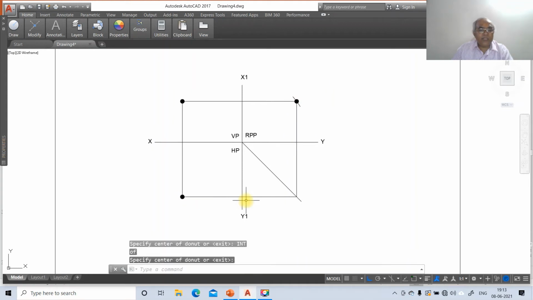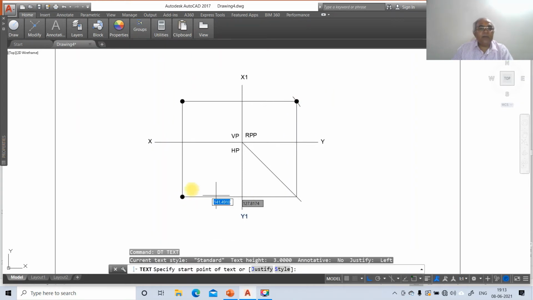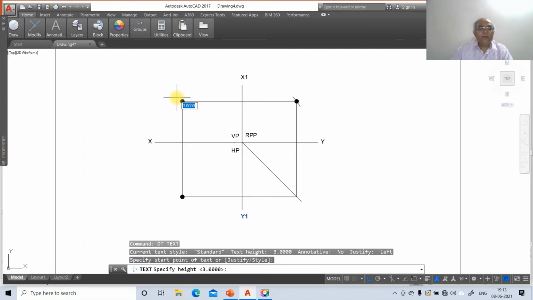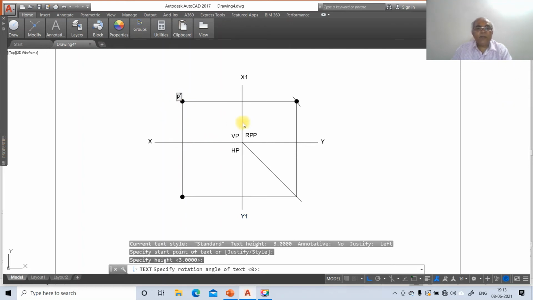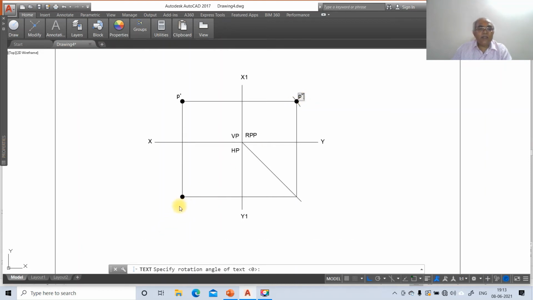Then go to dtext again. Switch off the caps lock. Here you type this as p dash, and here you type this as p double dash, and here you type this as small p. Then go to zoom window.